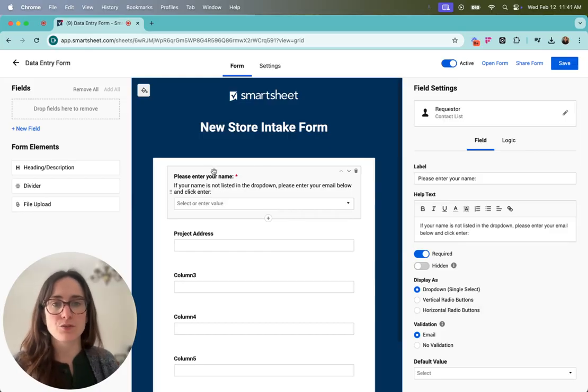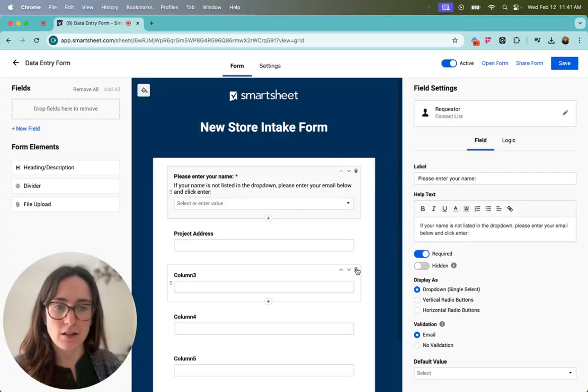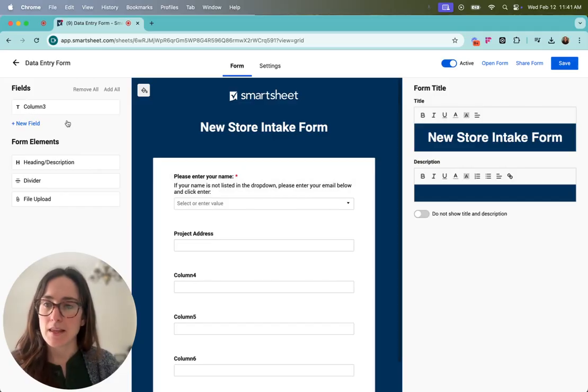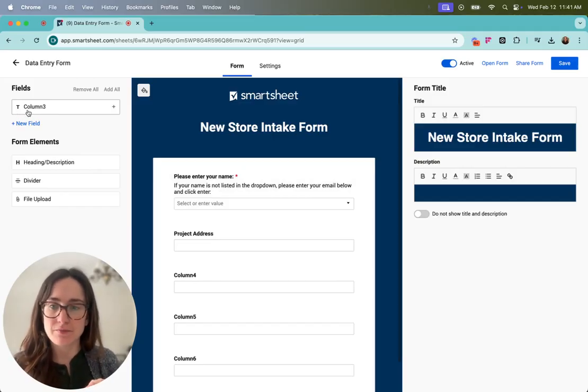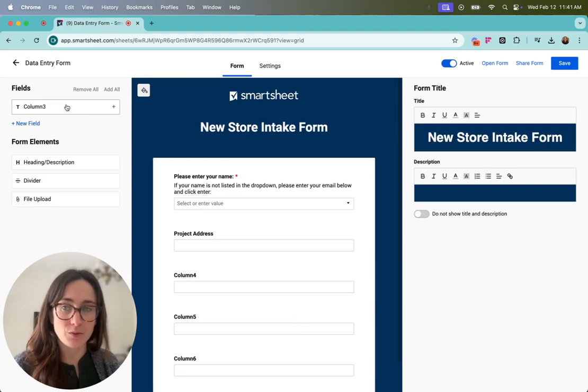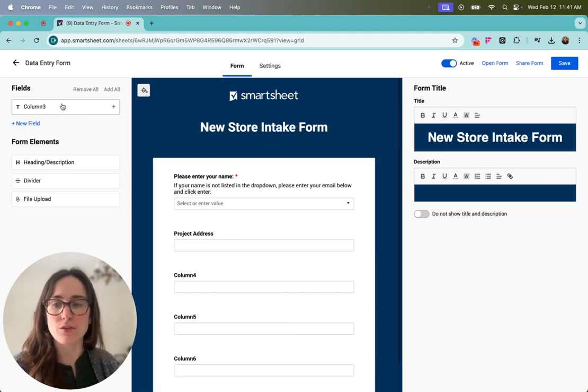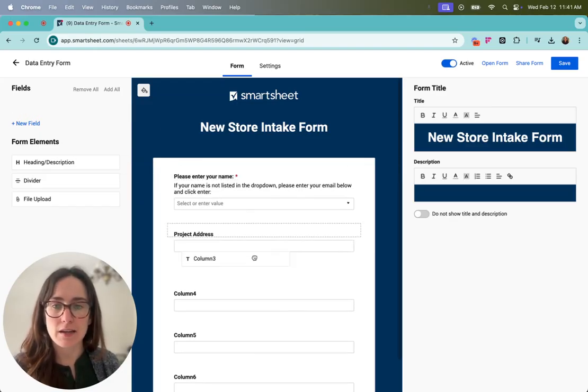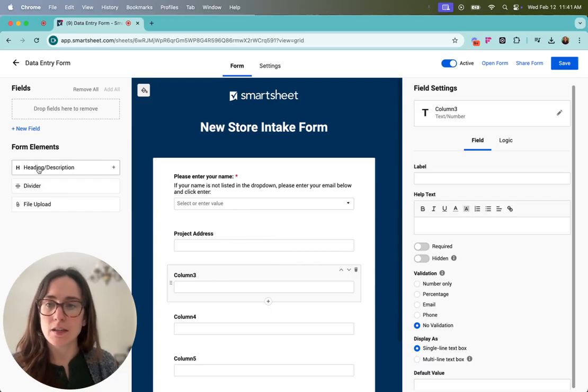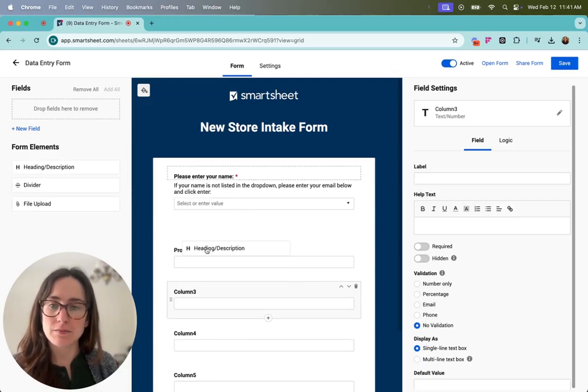All right, so we've walked through the field settings. We'll do some more examples. Now we want to take a look at the left-hand side. So this field section, this is basically looking at columns in your sheet. And let's just say I delete column 3. If there are columns in your sheet that are currently not in your form, that's where they're going to show up. So if you added a bunch of columns to your sheet and you're like, I need to put these in my form, you could easily drag and drop them back into your form. You can also add a heading description.